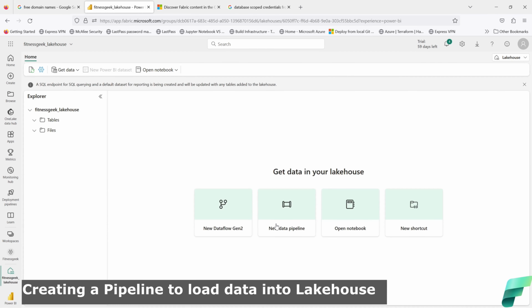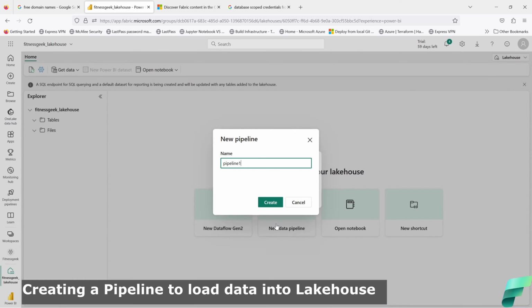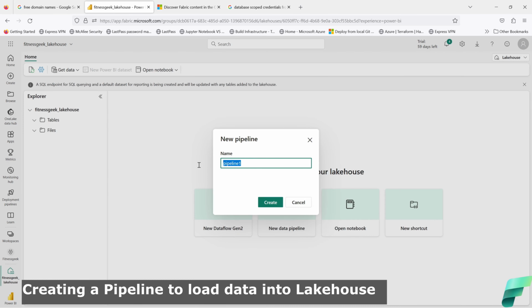So we have created our Lakehouse, and this is the Lakehouse Explorer. On the left side of the screen, you can see the tables and the files. The tables are nothing but the delta tables, and the files would be the actual files that we have stored in our data lake, or the Lakehouse as we speak.